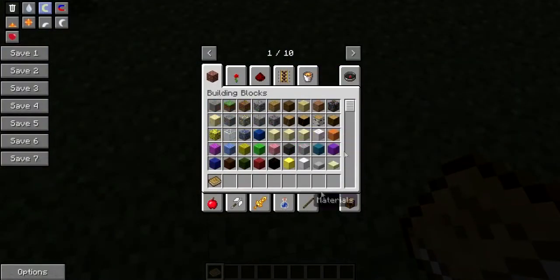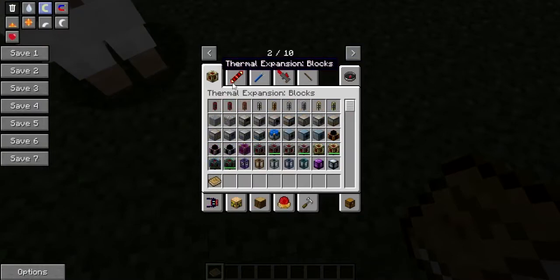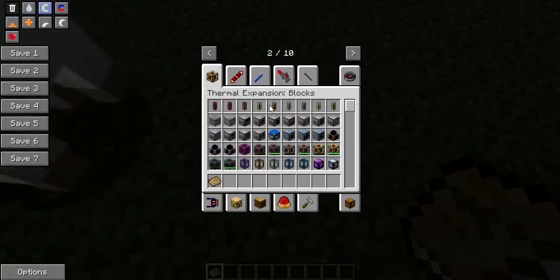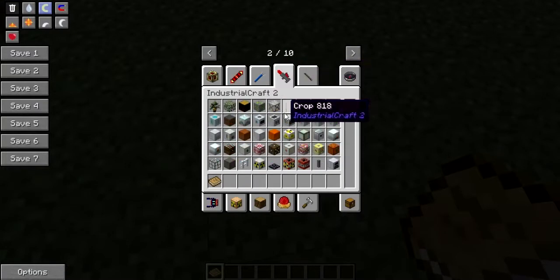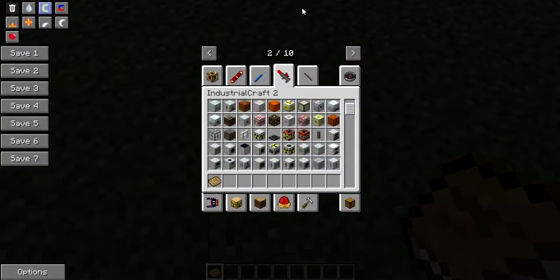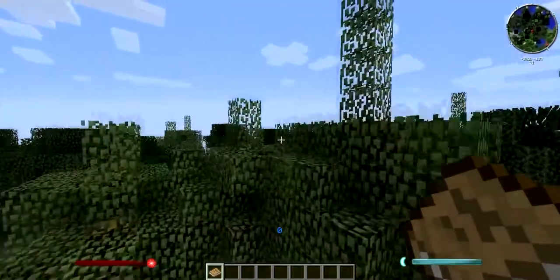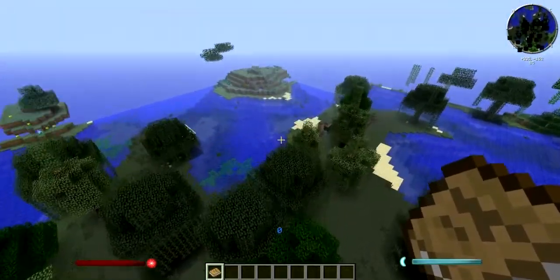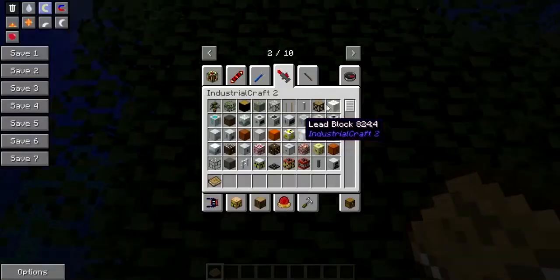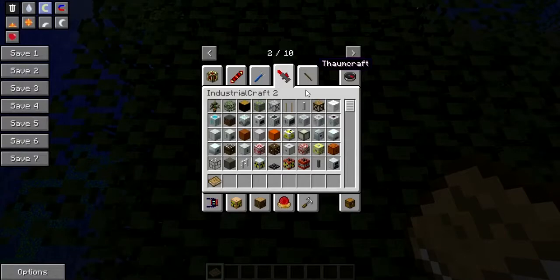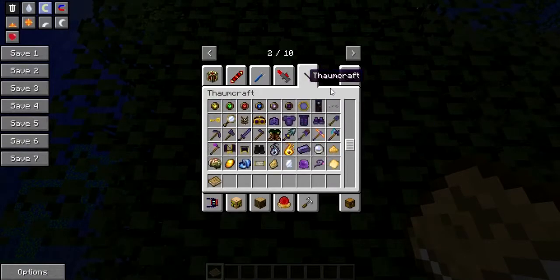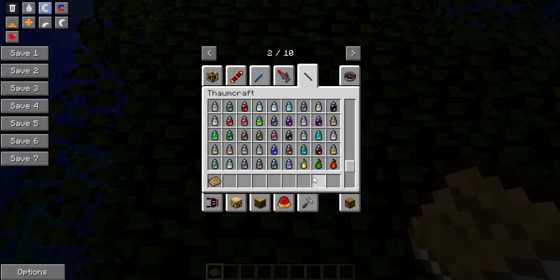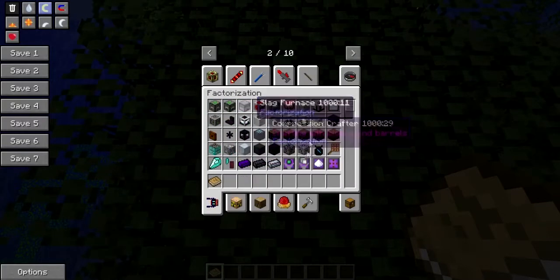So let's just kind of go through all these creative tabs and see what we got. We got Thermal Expansion 3, which just came out, and I'm super excited to play with. We got IC2 Experimental. Let me go find a better spot where there's not a bunch of animals mooing at me. Okay, this is nice. We got Thaumcraft 4, another new mod to 1.6. Very different from Thaumcraft 3, which you guys saw in Season 1. It's changed a lot since then.